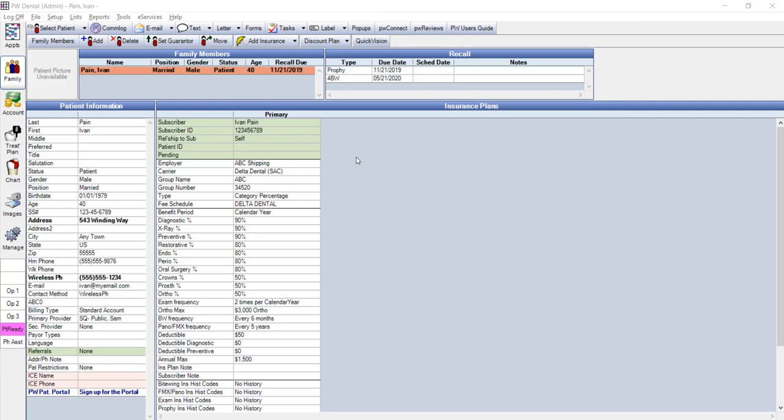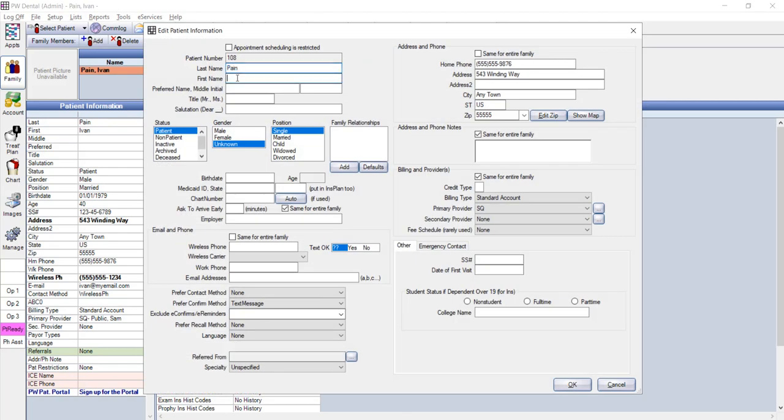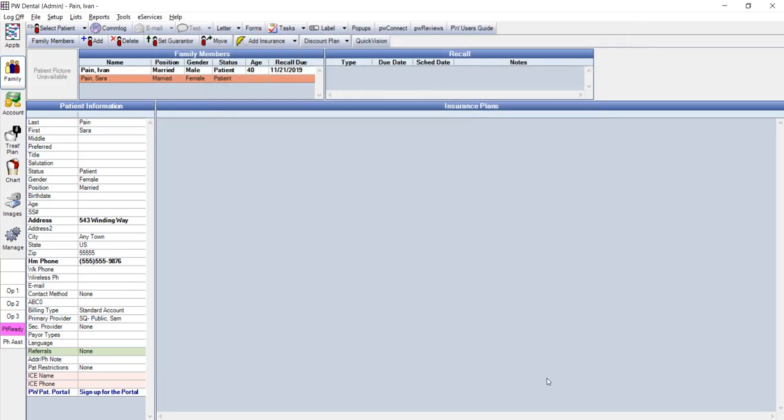If you need to add insurance to a spouse or dependent, first make sure the patient is entered in the account. You can click the Add button to enter the new family member. So I'm going to add Ivan's wife, Sarah, to this account. Now that Sarah has been added, I'm going to add insurance to her.